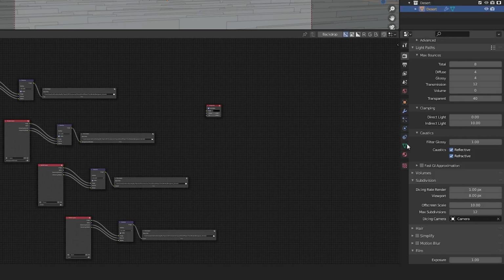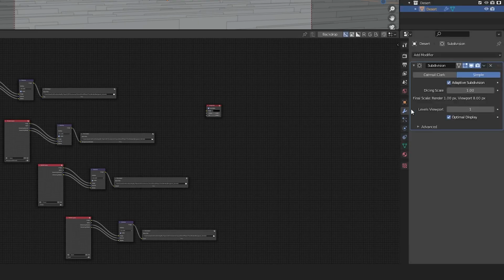I will make sure to go to my desert element, which is inside desert. Let's just select it. I will go to the modifiers tab, and right here you will have final scale, render 1 pixel, viewport 8. I actually might want to change the dicing scale from 1 to a smaller number, something like 0.7, let's say, which will basically make more subdivision for my desert object, so it will look just better.